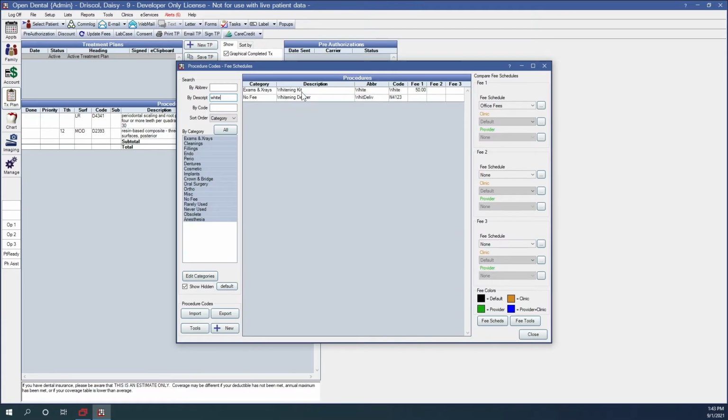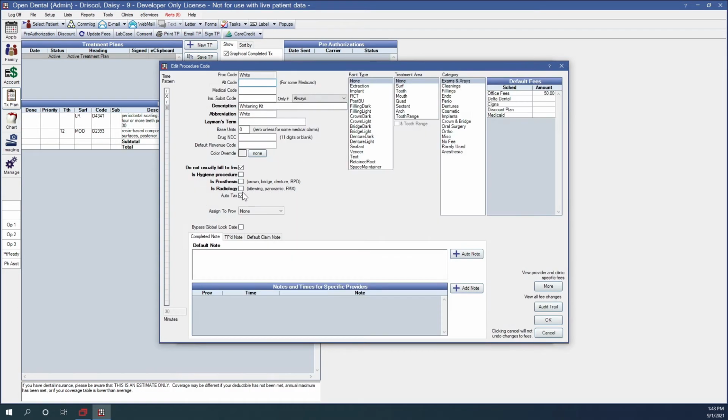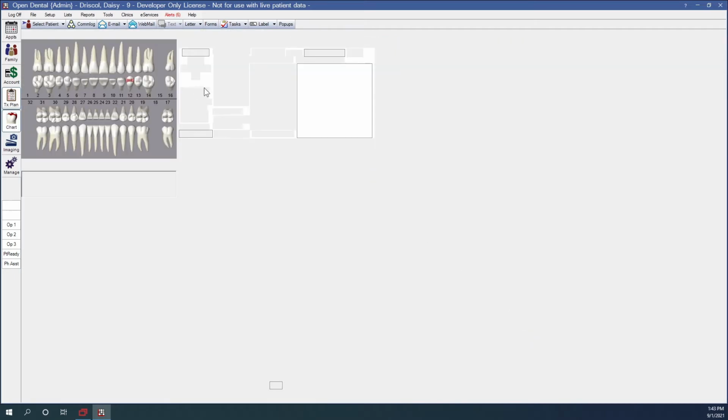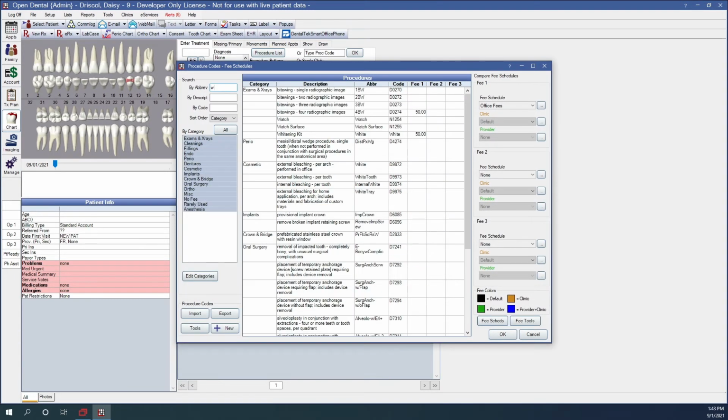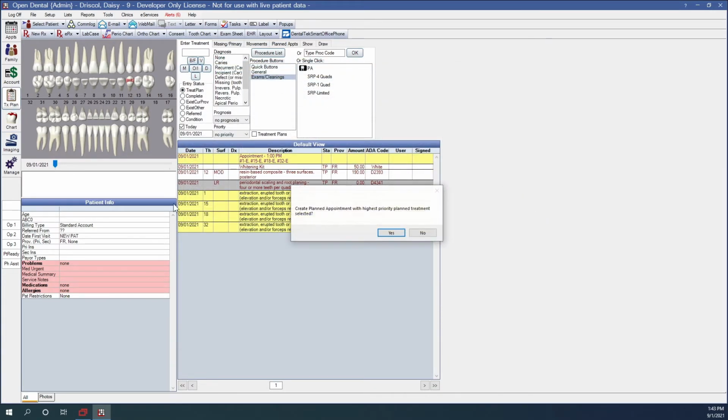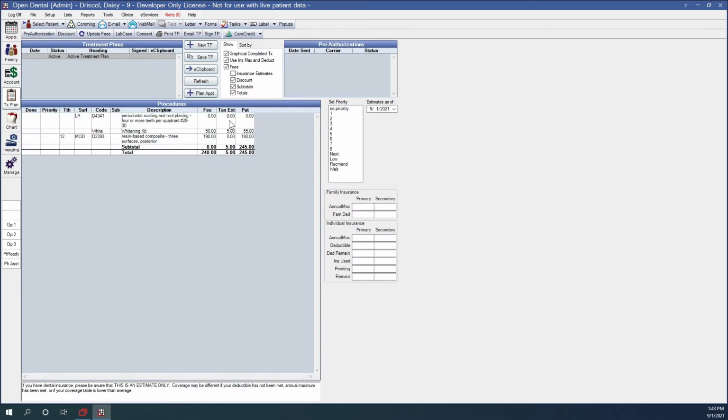I'll go into our whitening kit, checking the box for auto tax if it's a procedure that needs to be taxed. We'll go ahead and treatment plan this for our patient. You can now see in the treatment plan module for our patient that we have the tax indicated in the tax estimated column, and it's added to our patient portion.